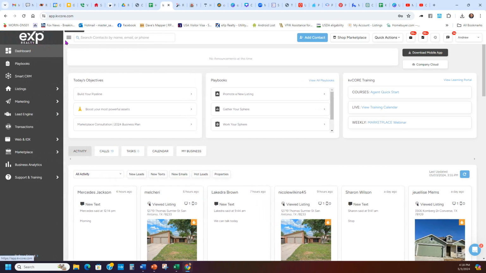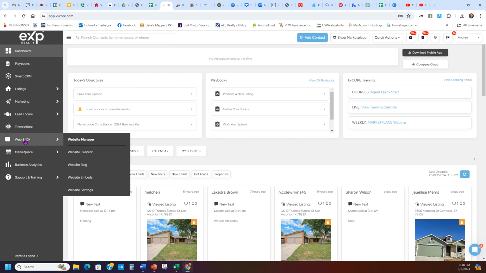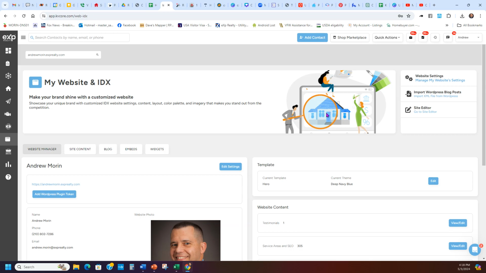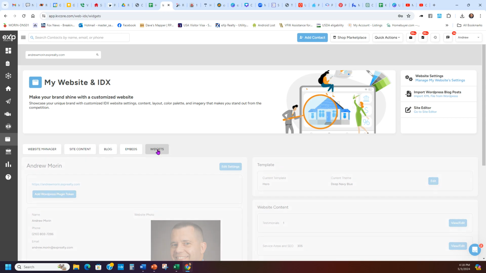So on the top left, you're going to click on these three lines. You're going to go down to Web and IDX. If you want to click Website Manager, you can, it's fine. Or just stay on the left and click Web and IDX. And then when this page opens up at the top, it says Widgets here. So when the page opens up, you're going to click on Widgets.